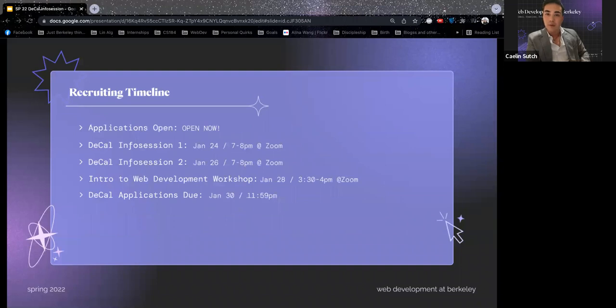Yeah. So the recruiting timeline. Applications are open right now. There's a Google form on our Facebook, or can someone send it in chat as well, that you can apply with. This is the first Infosession. We have one more on the 26th. There's actually an intro to web development workshop that we're running on the 28th. So if you're able to attend that, that should be a nice little taste of what the decal might feel like. And then the decal application will be due on the 30th.